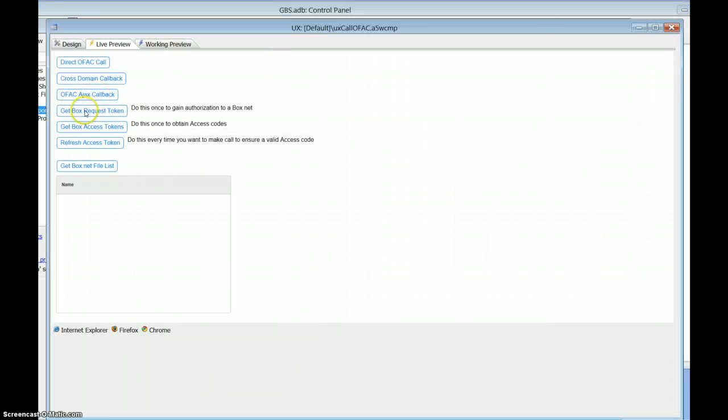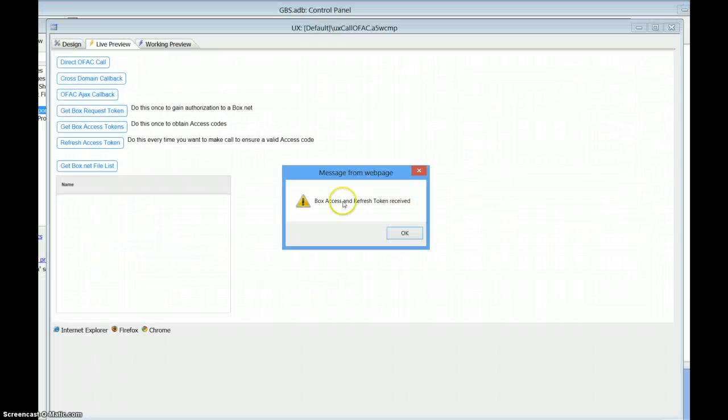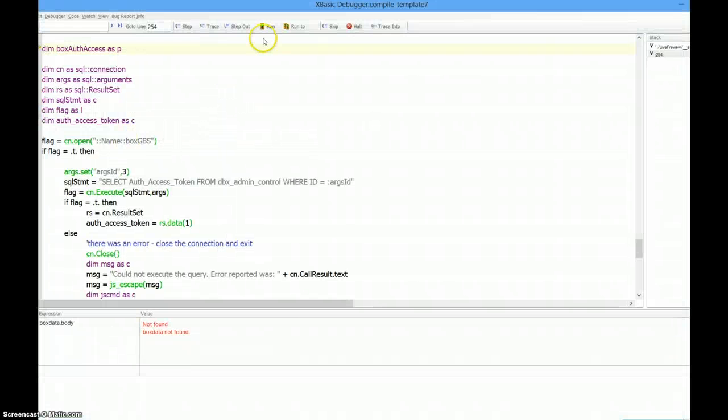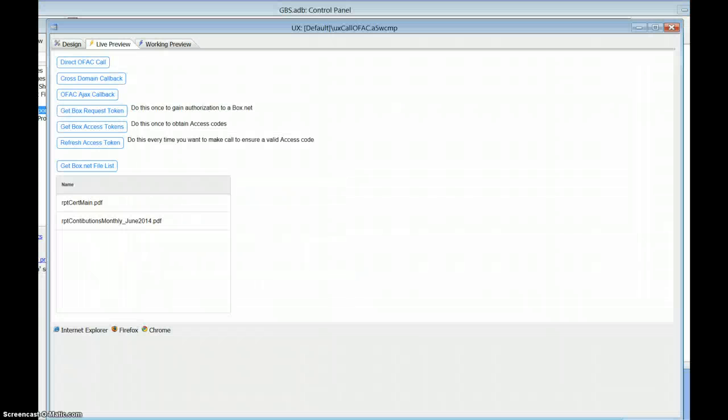I update a SQL table, so I've got my stuff, and now I go and I get my box access tokens. I'm just going to run that. And my box access and refresh tokens have been received. And then I have a refresh access token process that I can do every time. And then I've got this. Now that we've got proper access, I can just run that code. Then I can go ahead and run this. And these are two documents I've got in my box.net stuff. So the interesting thing about this, I guess, is getting the box access tokens.